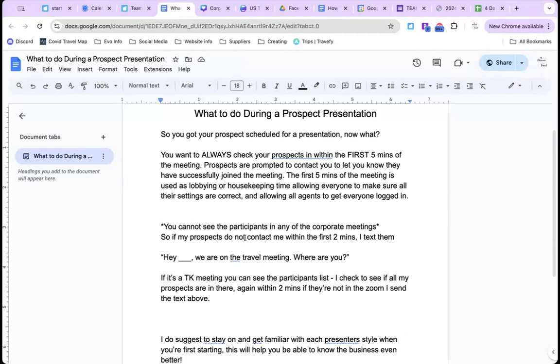I personally do it within the first 2 minutes. If I'm not getting a text, message, or email from a prospect, or I do not see them in the participant list, I'm messaging them. I'm texting them or WhatsApp, and I'm just saying, hey, name, we are on the travel meeting. Where are you? Again, very simple, very straightforward.